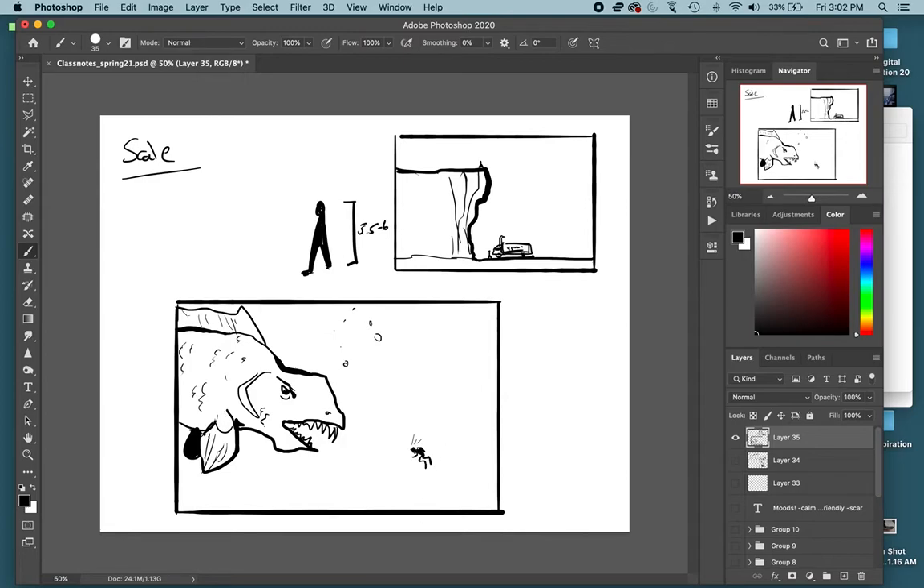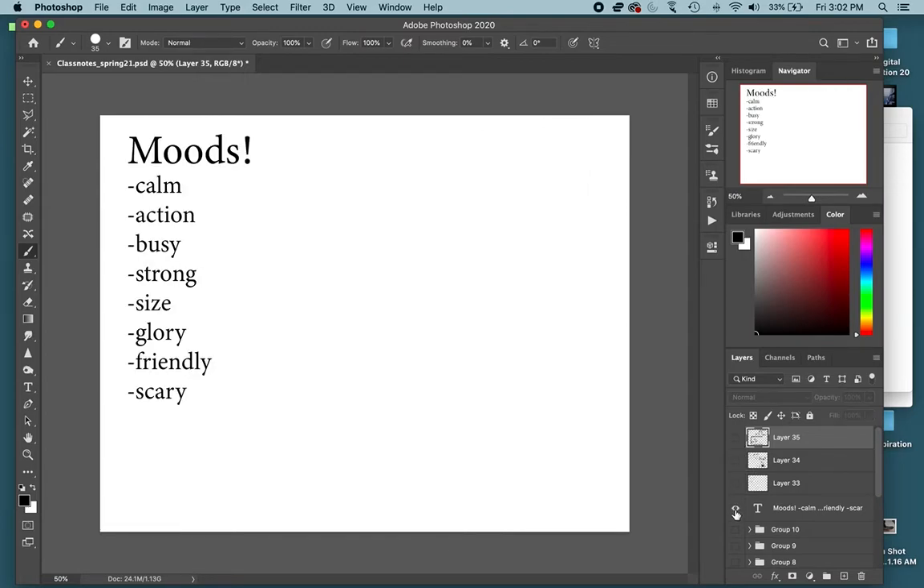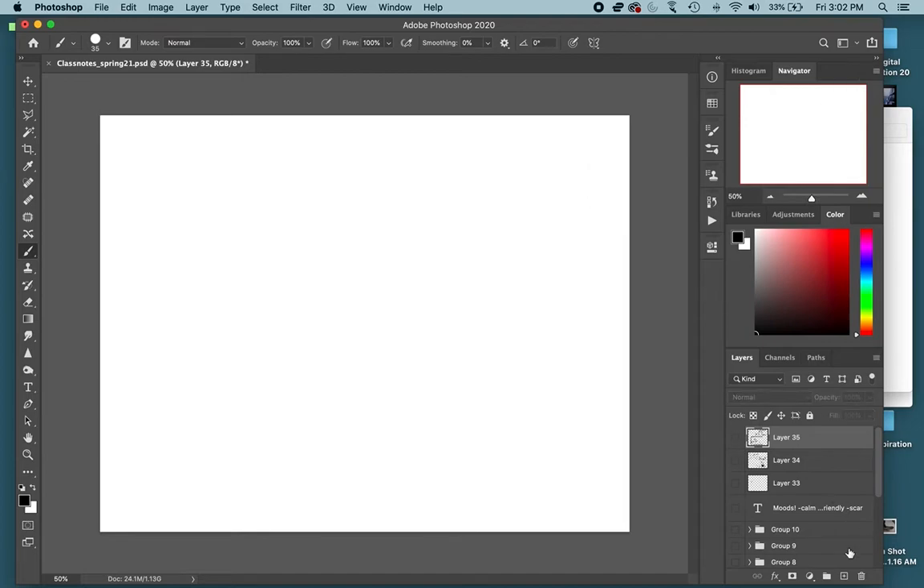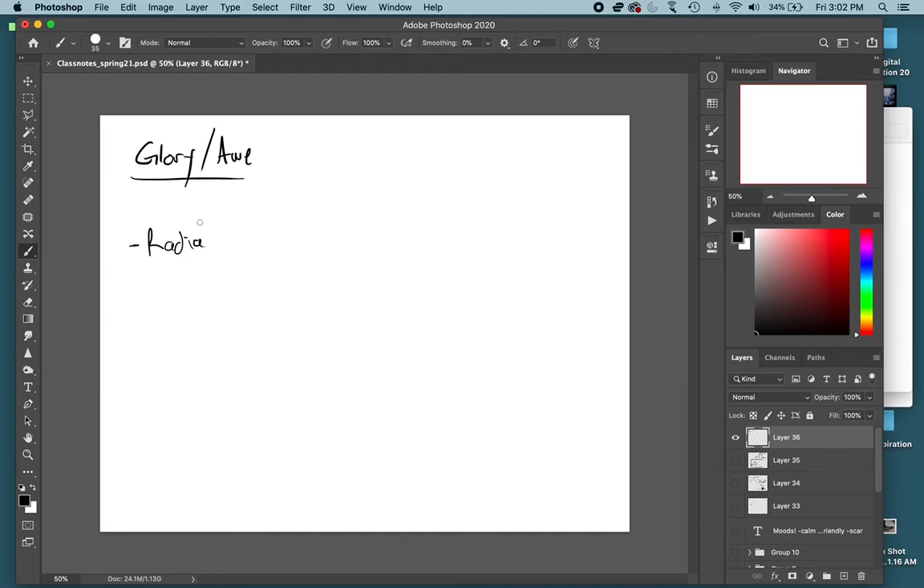Okay, so that's size. And our other one today is going to be glory. Glory. This is awe, so anything that inspires awe or grandeur or power, any sorts of those adjectives. So the biggest thing with this is radiating lines. This is a fun one to do. And also symmetrical composition.